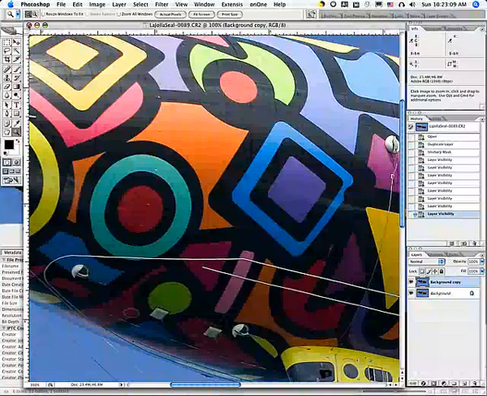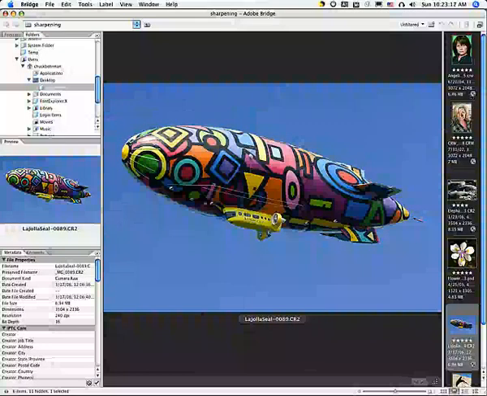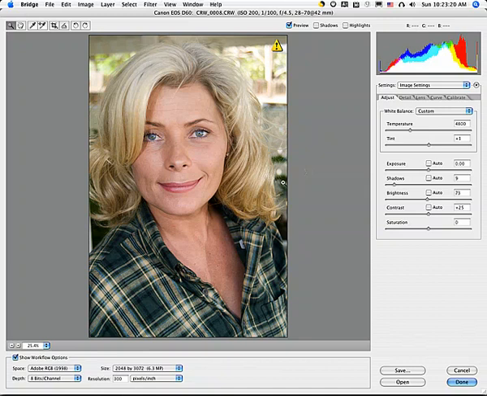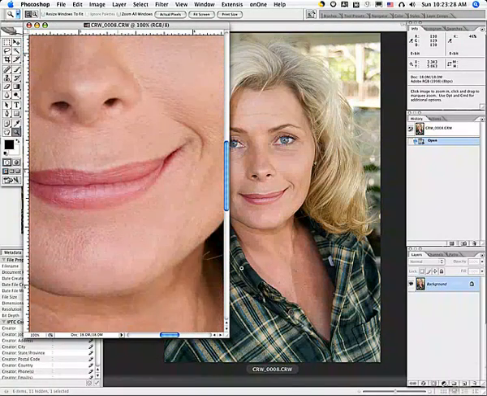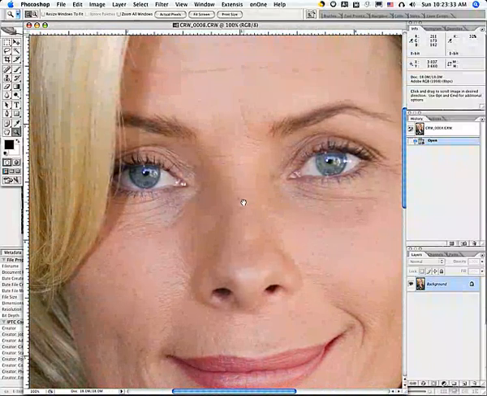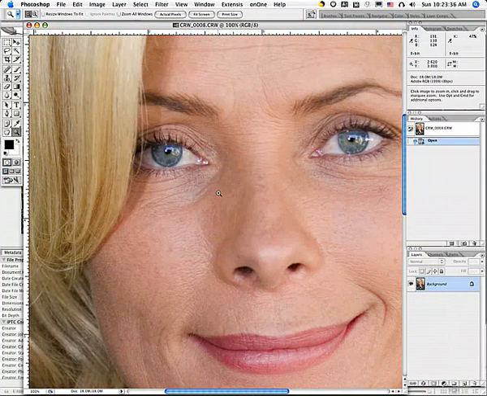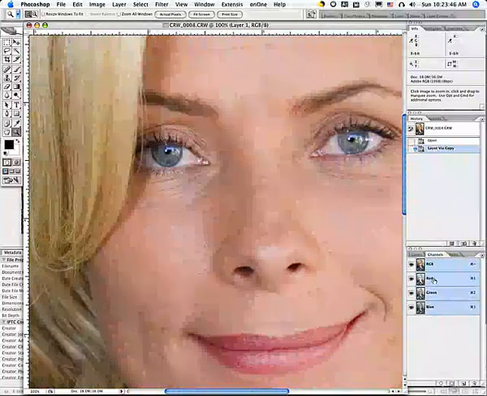All right, let's look at one other instance where we might want to do this, and that would be in a portrait. Now, remember this image. When we looked at this image before, we found out that we wanted to sharpen the eyes and eyelashes, but when we did that we also got some skin texture that was sharpened. So let's create our duplicate layer here, and let's go in and look at our channels here.